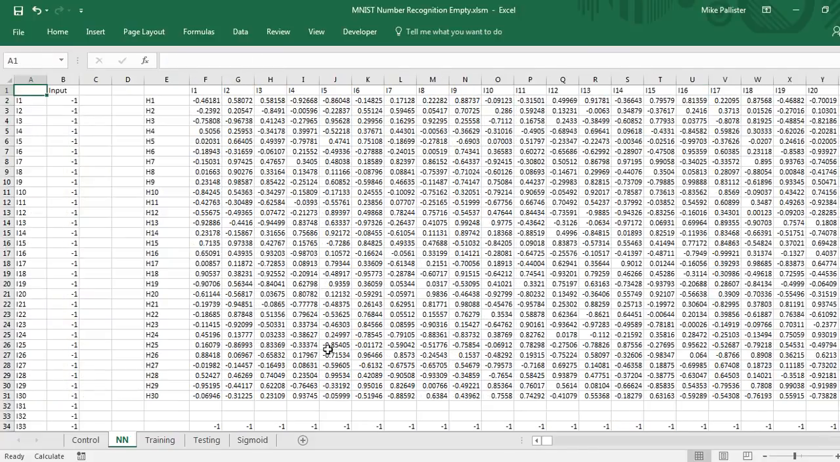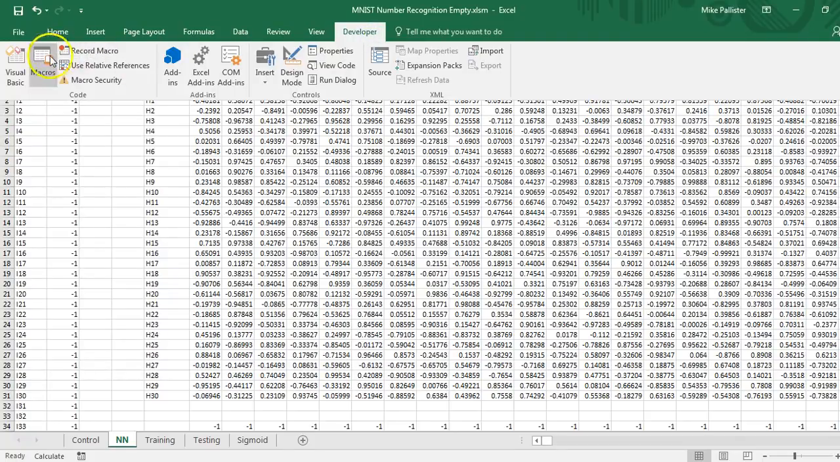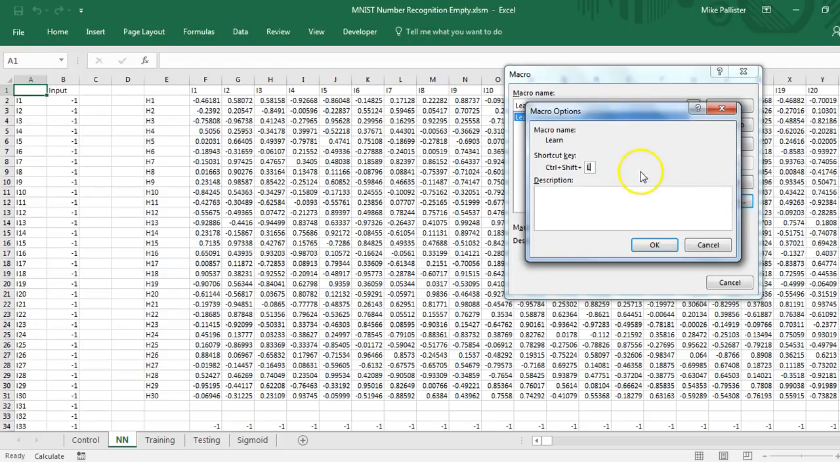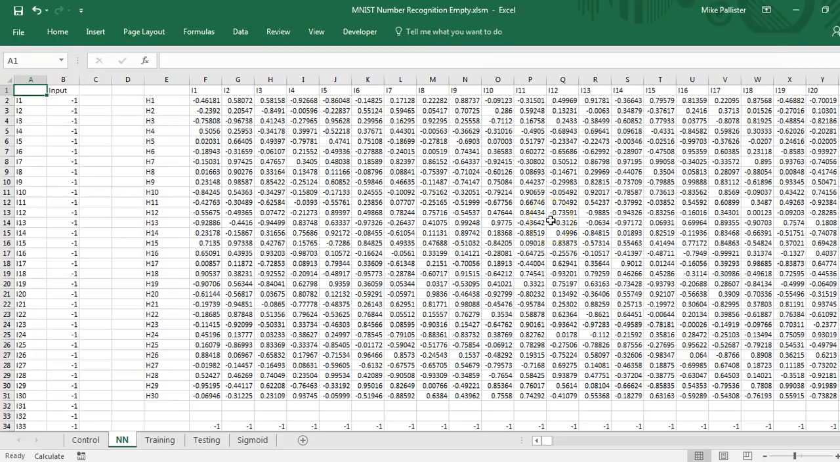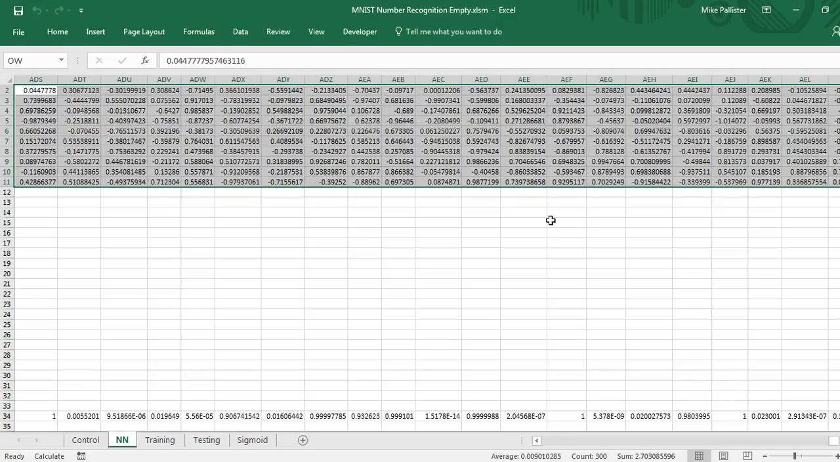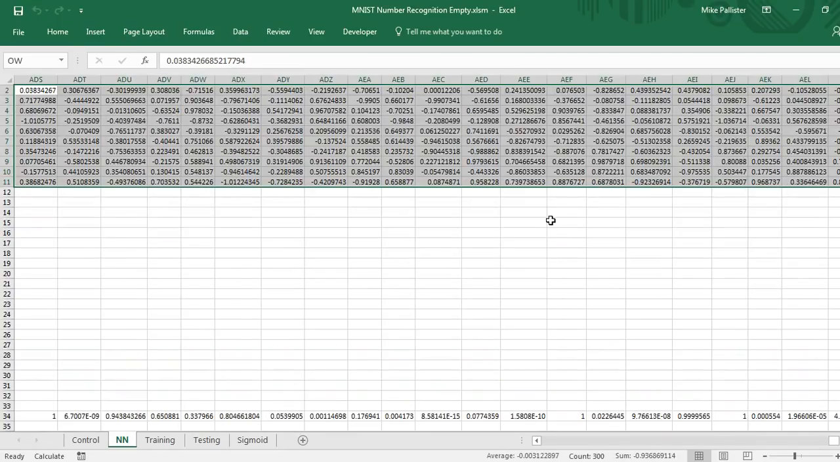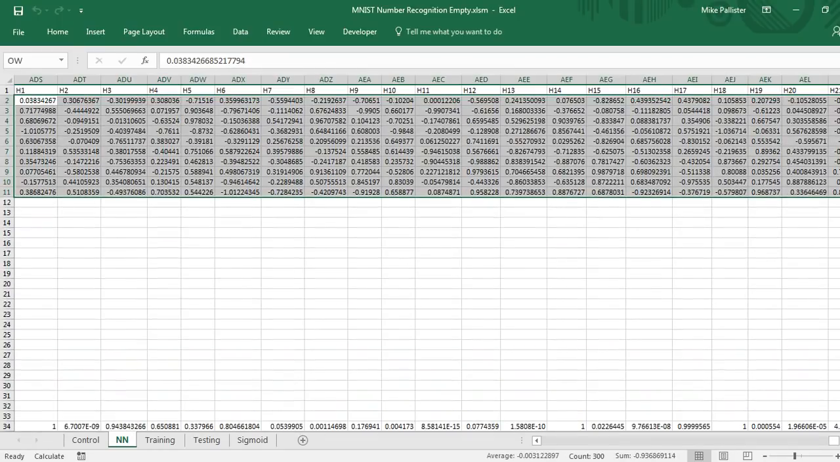So what I should be able to do now is if I press Control L, Control L, I have to do Shift Control L, Shift Control L. What it's doing now is every time it's doing that, it's copying and pasting those new weights on top of the old weights. So it's gradually improving the weights.